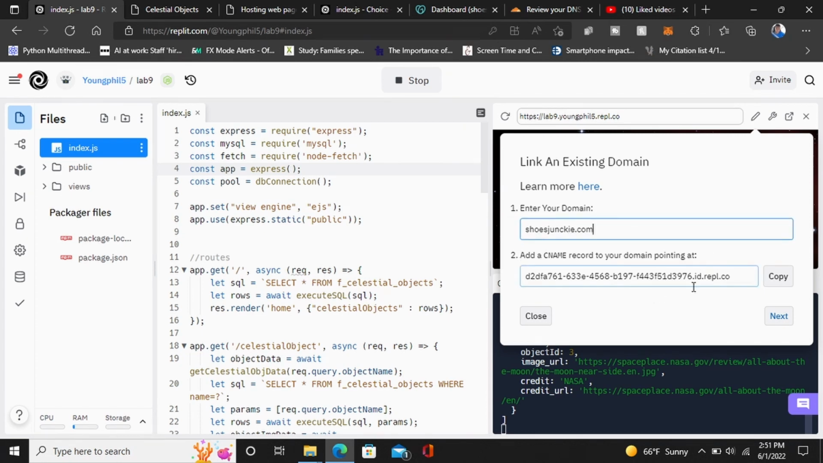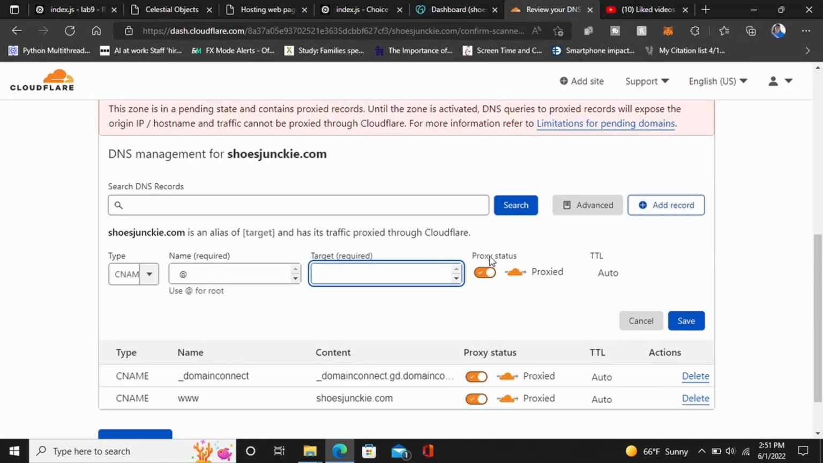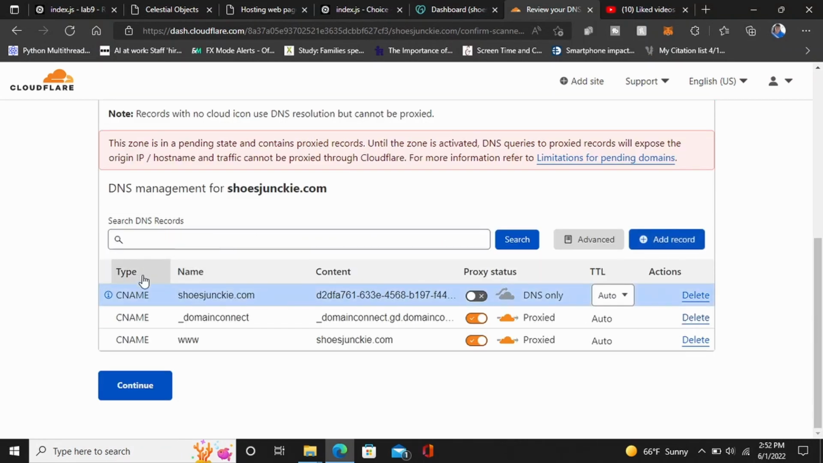Then you see it gives you a CNAME, right? So you click copy. When you've copied it, you go back to your Cloudflare. Then you'll see target. You paste what you copied from Replit there in target. The next thing is, I didn't know this, you have to turn off this proxy status. You turn it off, you click save, which actually saves it there.